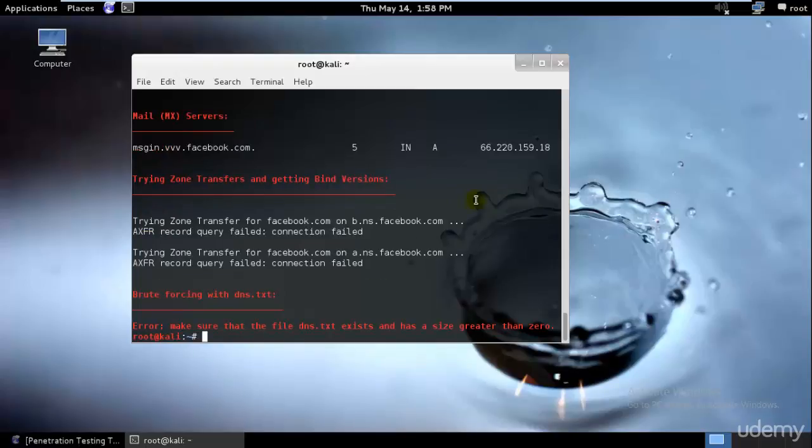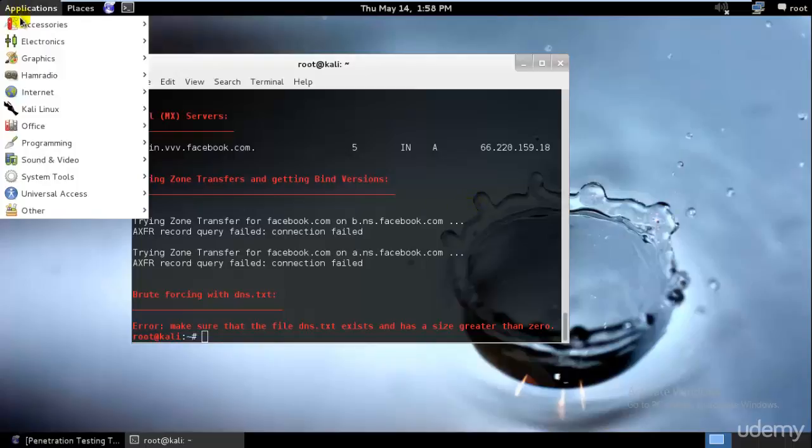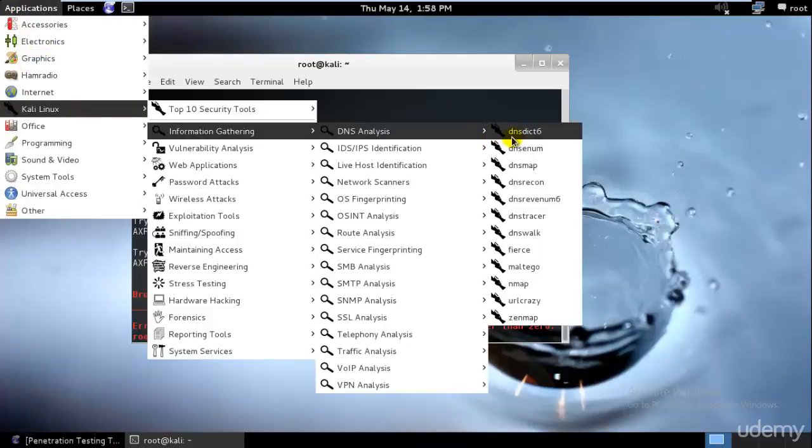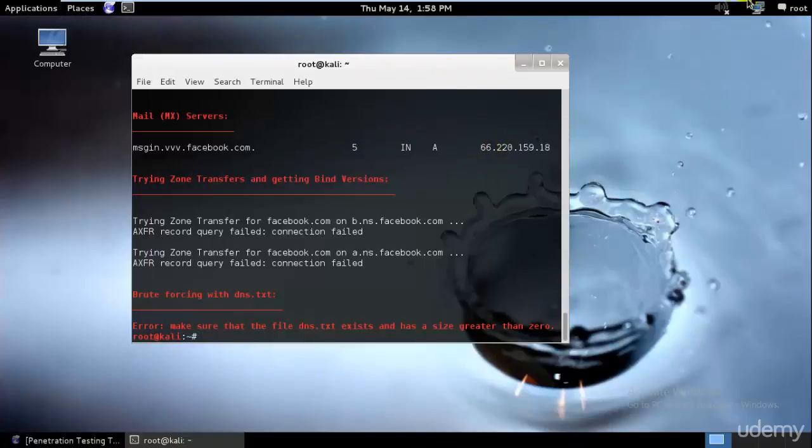So that would be it for this tutorial. In the next tutorial, I'll be teaching you more about the different tools that we can see over here, getting more information about DNSDict, DNSMap, Recon, and all these stuff. So, yep.